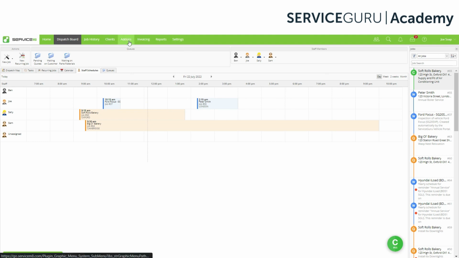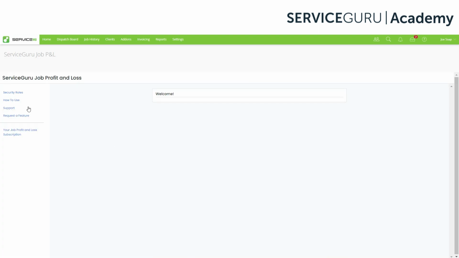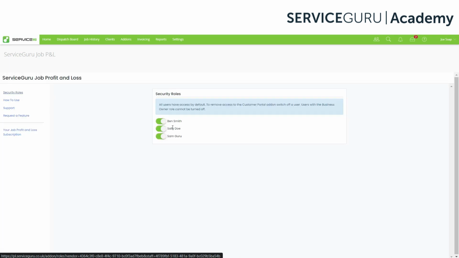So we're going to navigate to our add-ons tab here at the top of the dispatch board. Then we're going to open the profit and loss add-on. And here, click on the security roles section on the left-hand side. To start with, all users have access by default, but should you wish to remove access, you can simply click the toggle next to the relevant staff member. Please note that business owners will not be displayed in this list, as business owners will always be granted access, and this cannot be turned off.